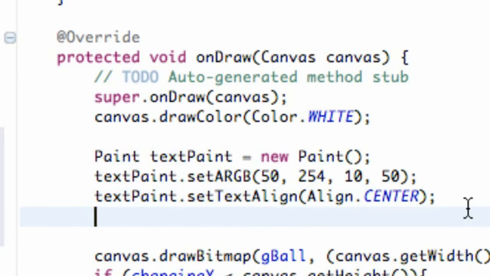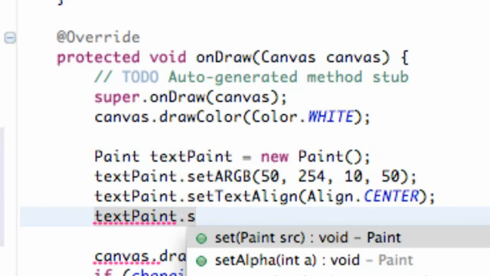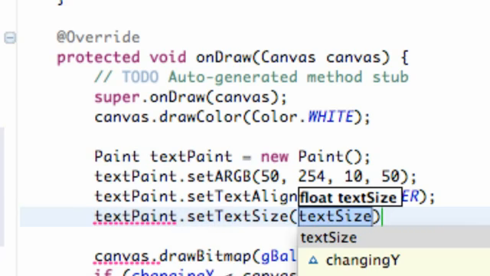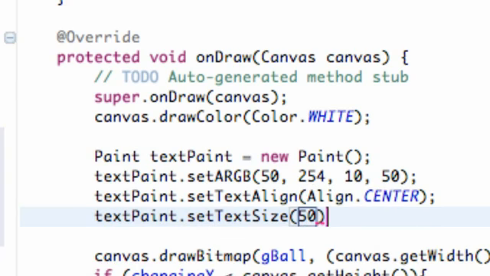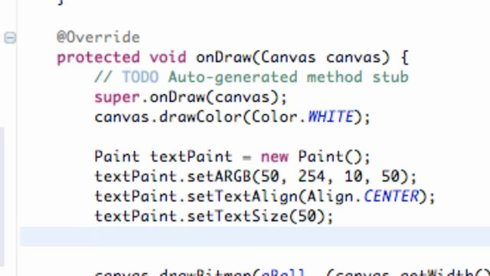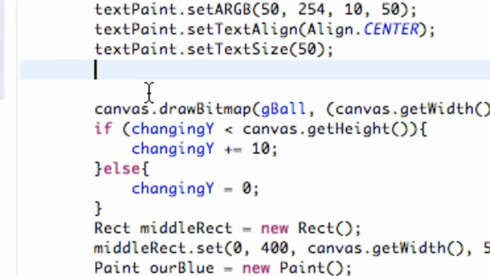And then what else? We can set the text size, so we're going to say text paint dot set text size to like 50. And one other thing we could do, well, no, that's good for now. I don't know how much time we have. Been kind of babbling, it seems.